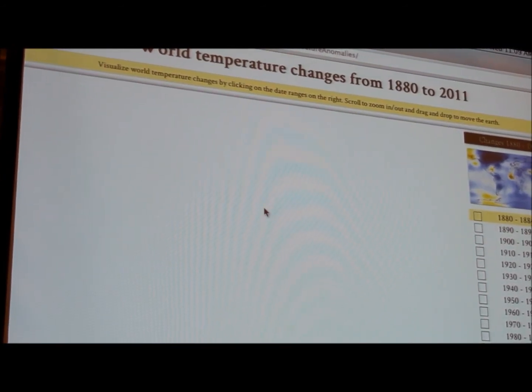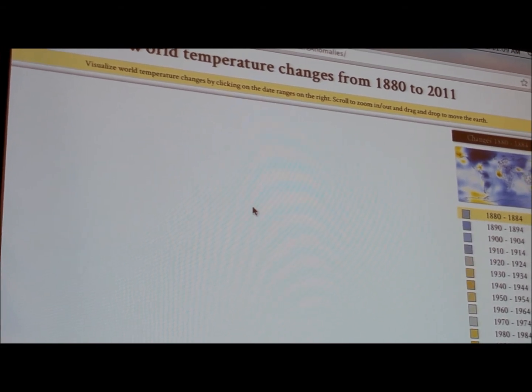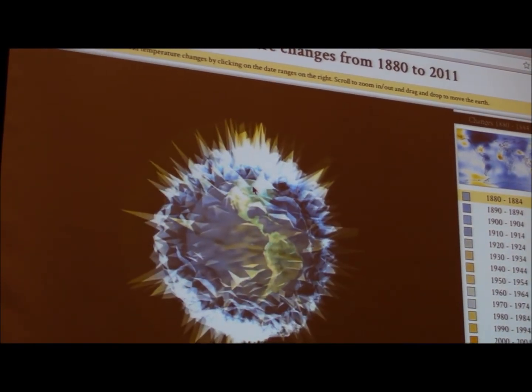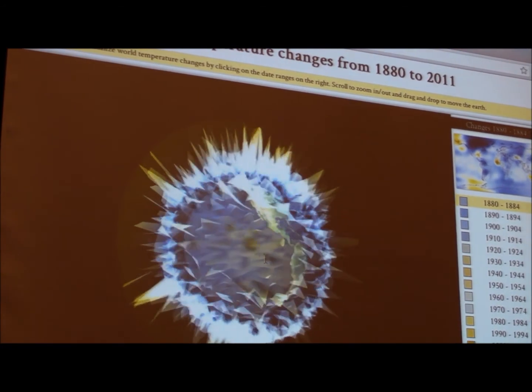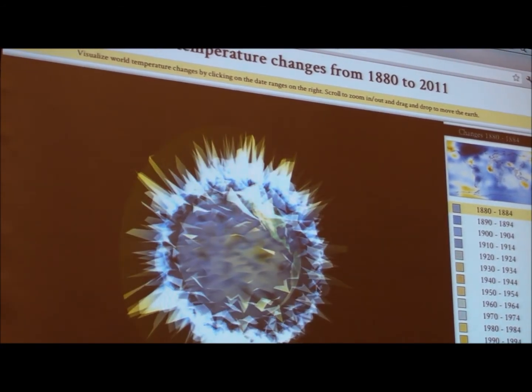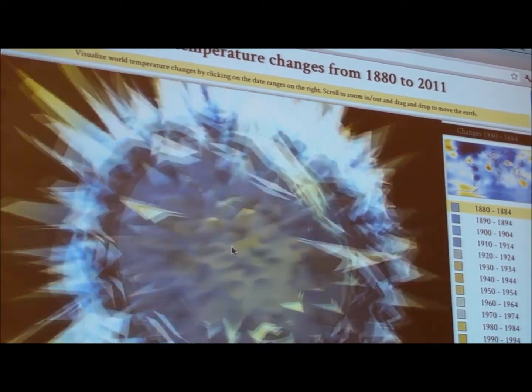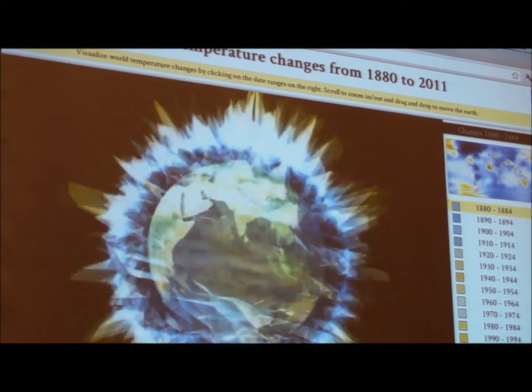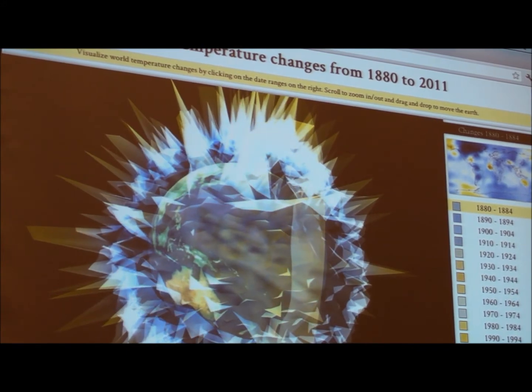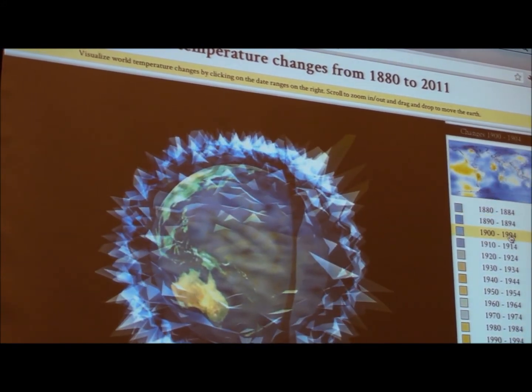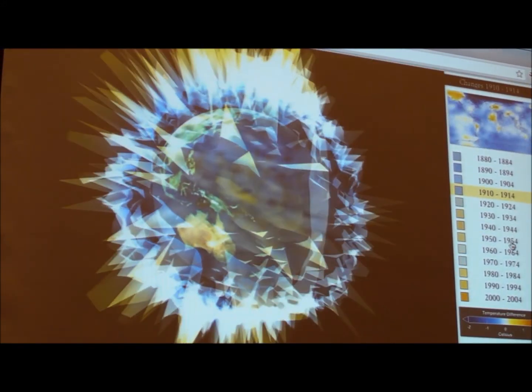So this is the temperature visualization from the last 100 years. Data comes from NASA. As you can see, I can zoom in, zoom out, and it's all useful. Rotate like crazy. Then if I move towards today, you can see the temperatures are increasing. Fast forward.